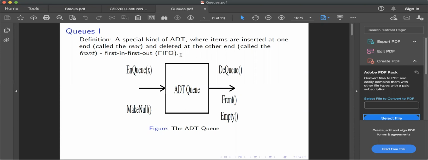So if this is the ADT queue, MakeNull creates an empty queue. Enqueue inserts an element X into the queue. DQ removes an element from the queue. Front looks at the first element that is there in the queue. Empty tells you whether the given queue is empty or not. Okay.